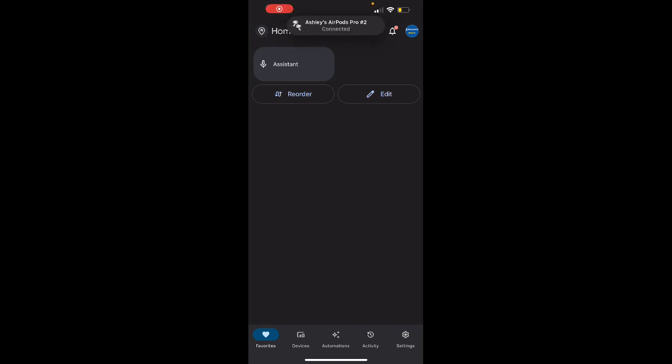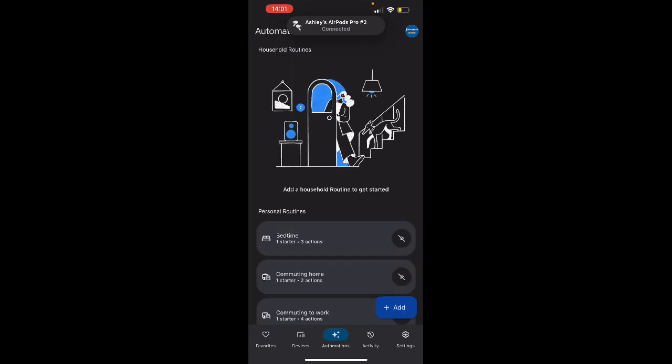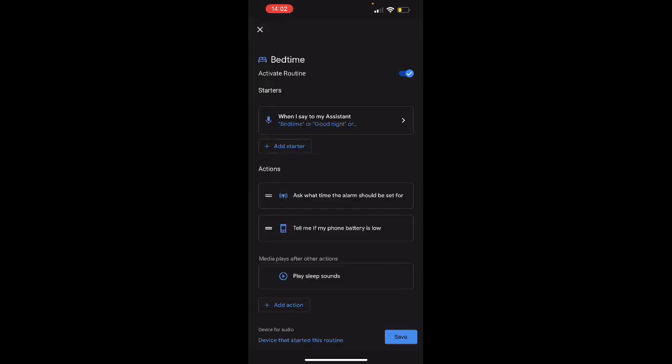We are going to look at automations, which are going to be your household routines. There are different kinds of routines that you can make for your day-to-day activities. The first one that's really great is bedtime. So when you click this, you can actually edit your bedtime routine.